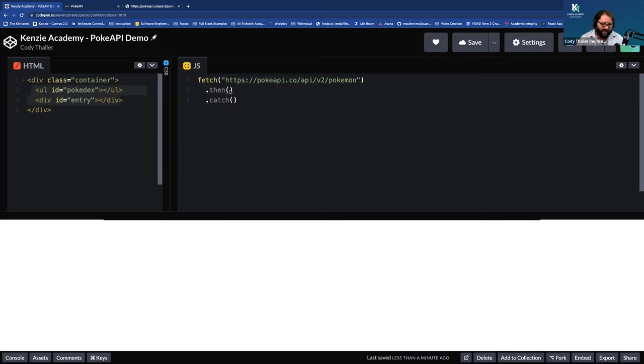Dot then, I'm going to say that I'm going to take my response. And this arrow is a type of function. It's called an arrow function. My parameter response is going to be whatever comes back. And the function I'm going to run is to take that response and convert it to JSON. JSON stands for JavaScript Object Notation. HTTP responses are full of what are essentially just long strings of text. So I can use this method that comes from the response to convert all of that text into an object or set of objects or an array of objects that I can actually use within my code.